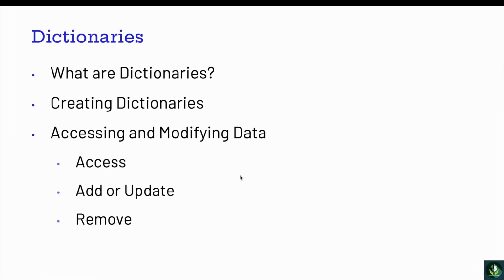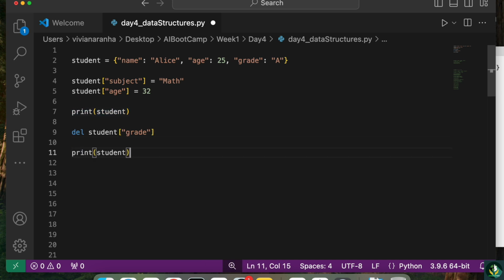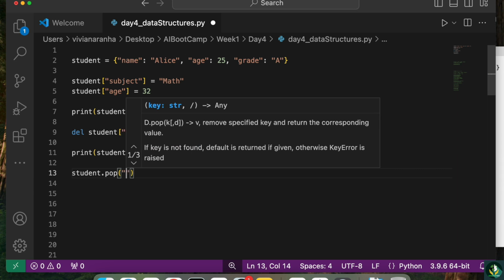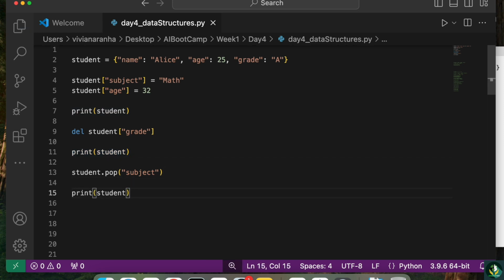Next, let's look at how you remove items. Again, something similar to a list. You can just use del student and the particular item you want to delete. For example, I want to delete the grade. That's how you can remove it. Also, let's print it out first. And then you can also use pop. I can say student dot pop, but in this case you can't leave it empty. You'll have to specify what you want to pop. So I'll say subject is what I want to pop. Take this, print it out.